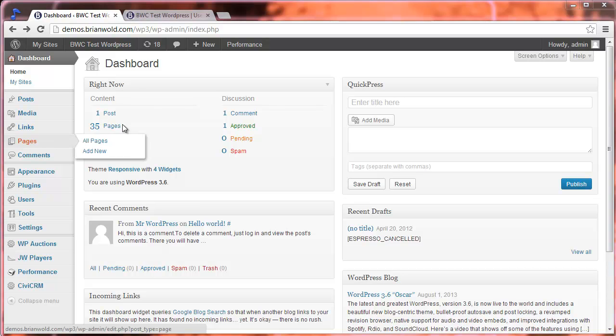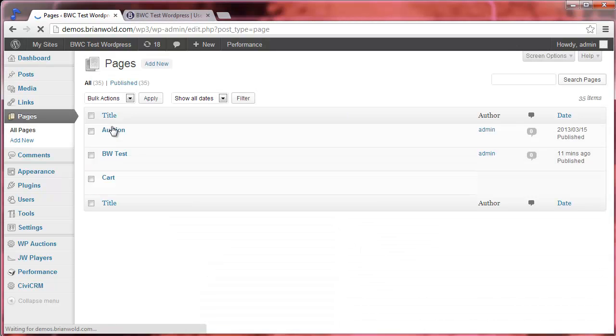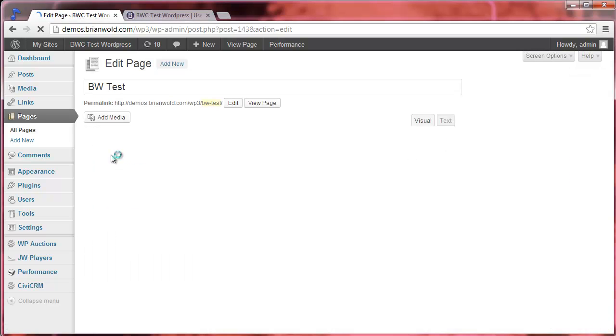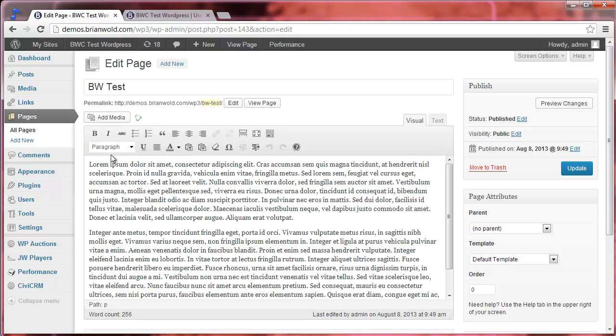So let's click on either pages, or in the right now area, click on pages. Again, this is a test account, so I have a lot of pages available, but I've set up one called BW Test for us to mess around with. And this is the standard WordPress editor, which is similar to what you will see on your site.